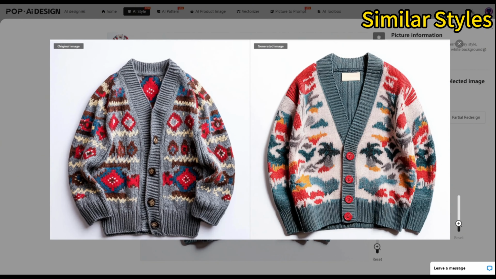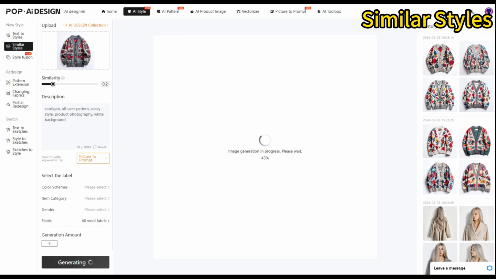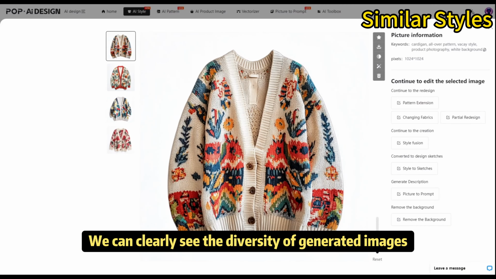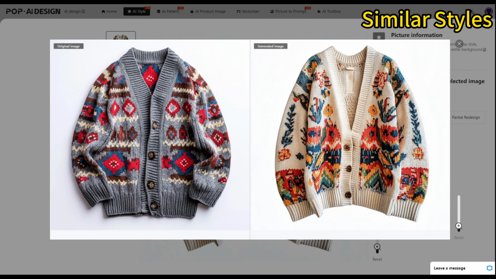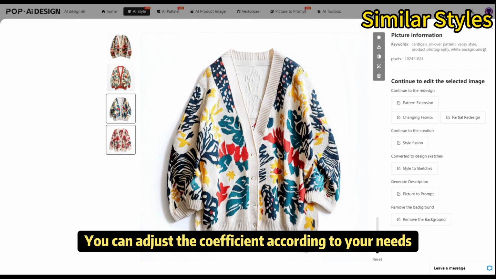This time, I make the similarity 0.2. We can clearly see the diversity of generated images. You can adjust the coefficient according to your needs.